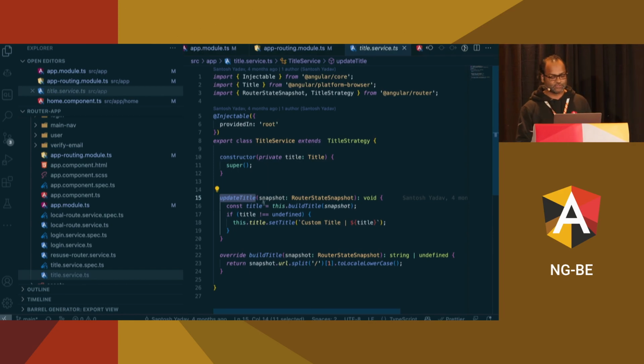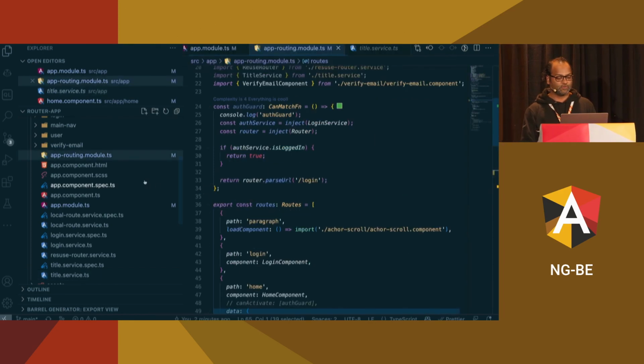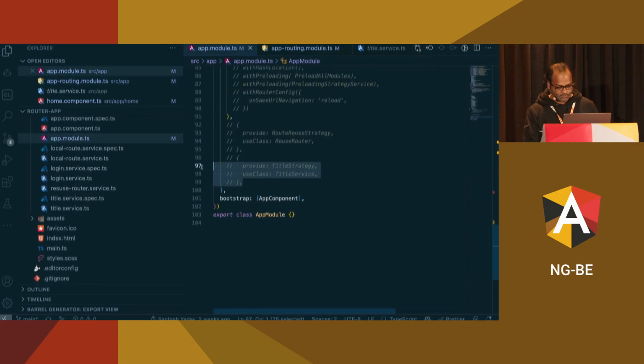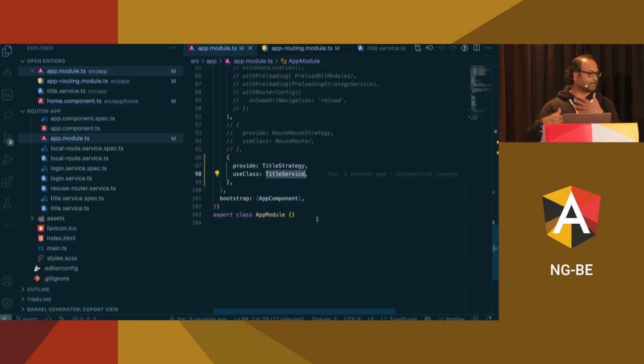So you can also do this. And the way to configure is you can just go to your module, and you can say provide title strategy, which is the default strategy. And then you can say the class which you have written. So here I have written a class called title service. And that's it. That's how I have overwritten the default behavior of title.